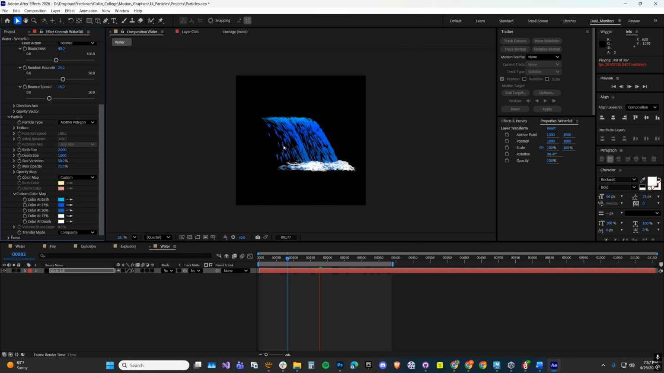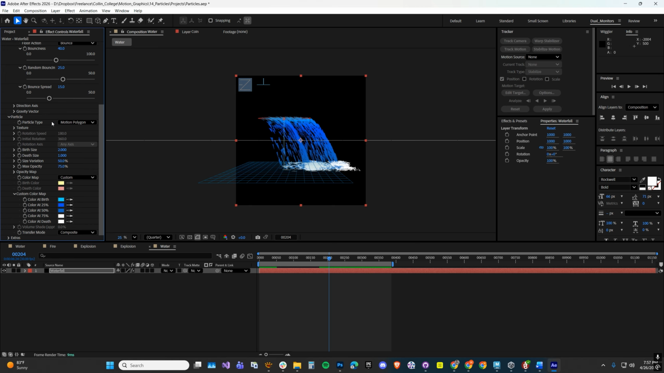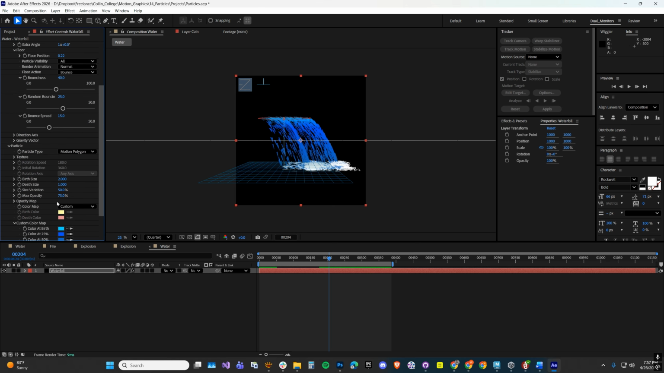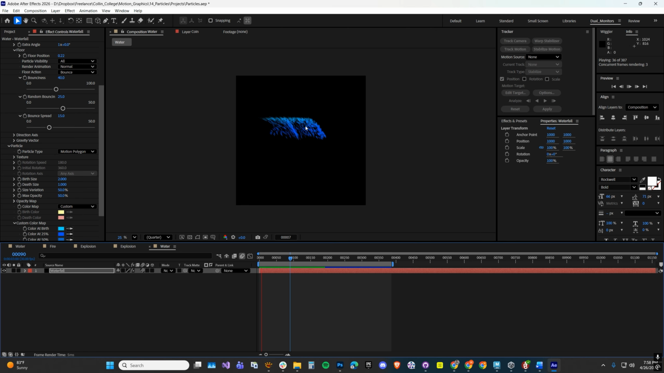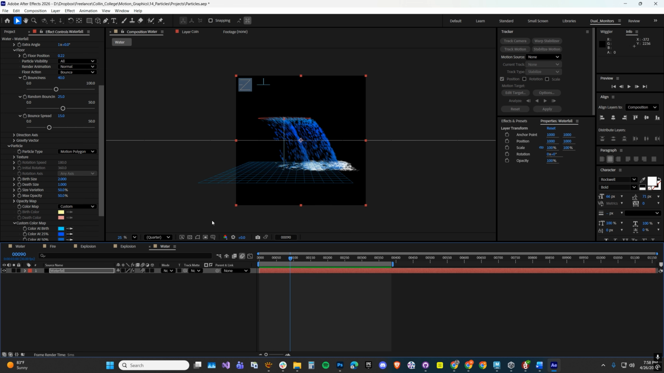Now, you can play around with some of these. You can change the birth rate and the death rate. You can change the opacity if you want the opacity to be a little bit less. You can change that to 50, and you can see now that looks a little bit softer. You can also turn on motion blur for the particles, and you'll see that that will change the way that that looks as well. I usually leave that off though, because the particles do a pretty good job of blending in.